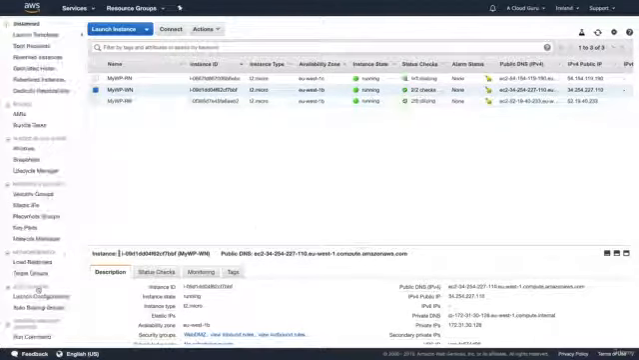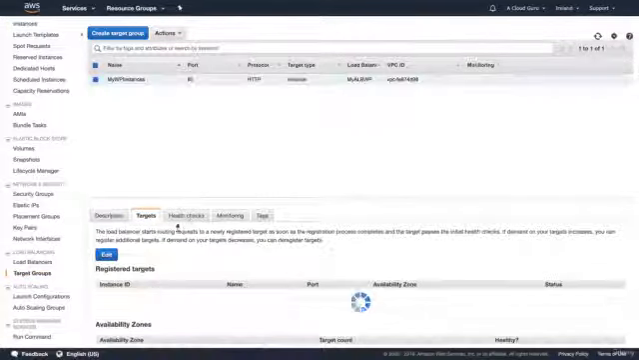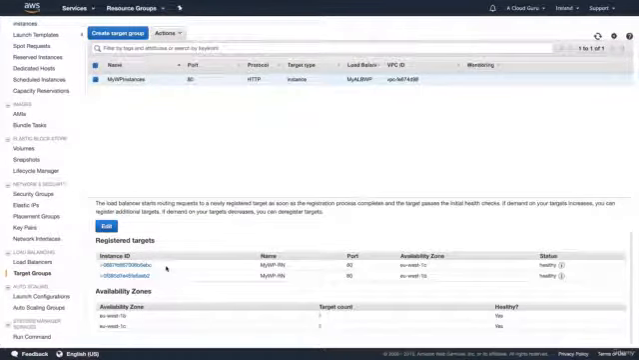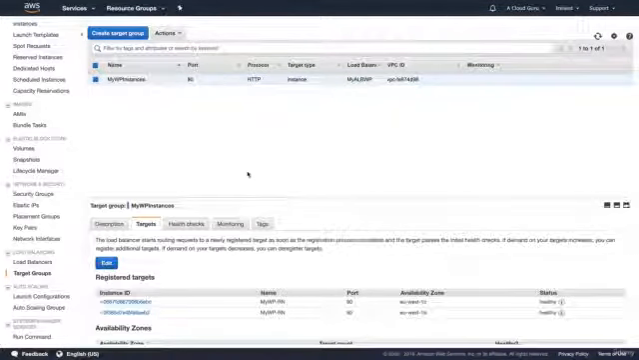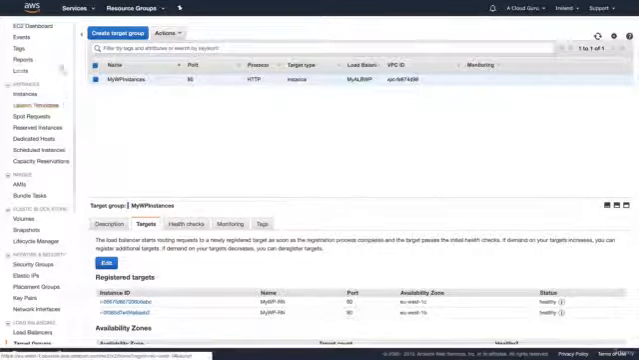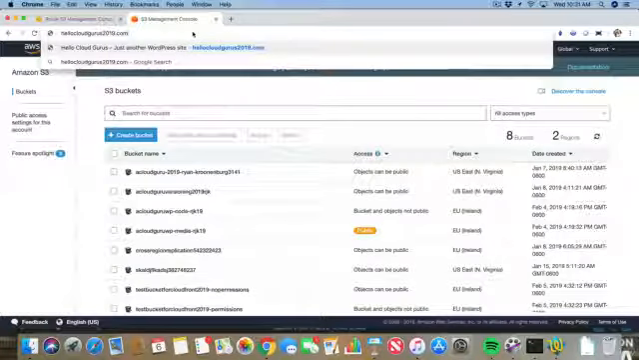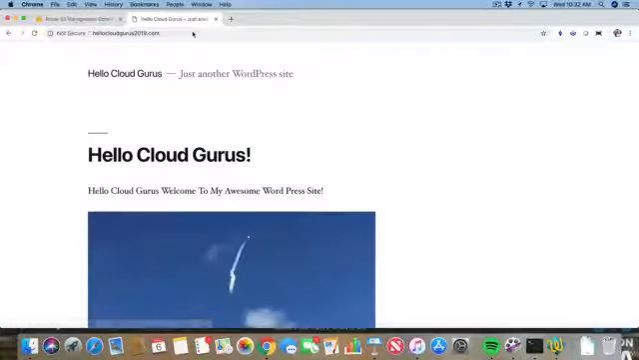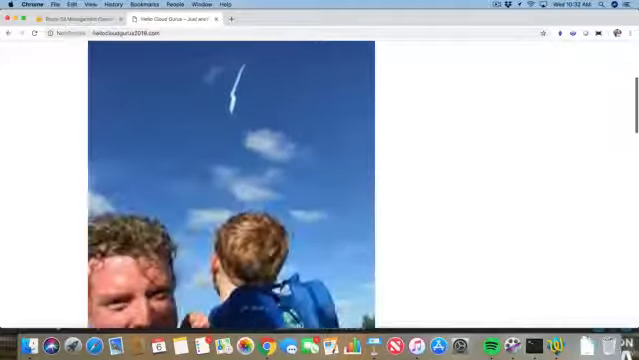Okay, so these are up and running now. Let's just go over to our target groups and we'll have a look at our registered targets. So we've got our 2 registered targets in here and their status is coming back as healthy. So I guess the next thing to do is to go over to our domain. Okay, so I'm going to go to hellocloudgurus2019.com. I'm going to go ahead and hit enter. And there we go, we can see that it is loaded. So it is going to those 2 reader nodes now.